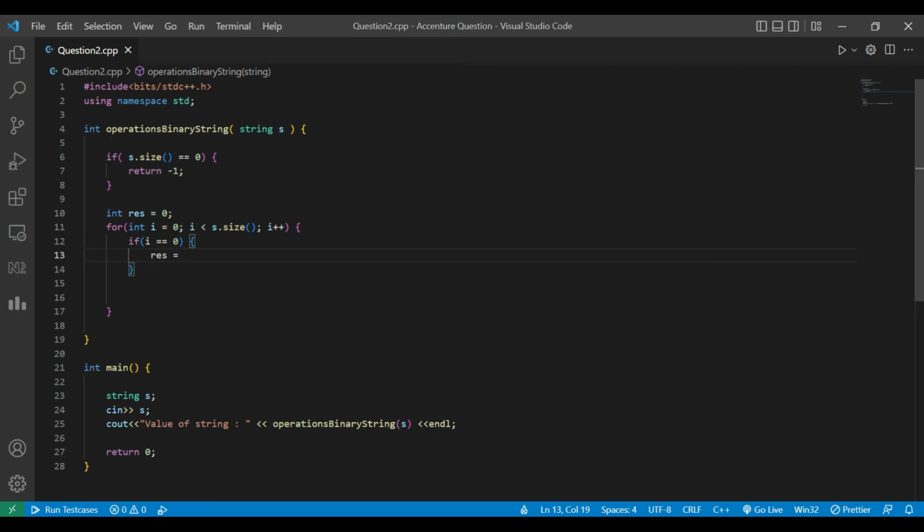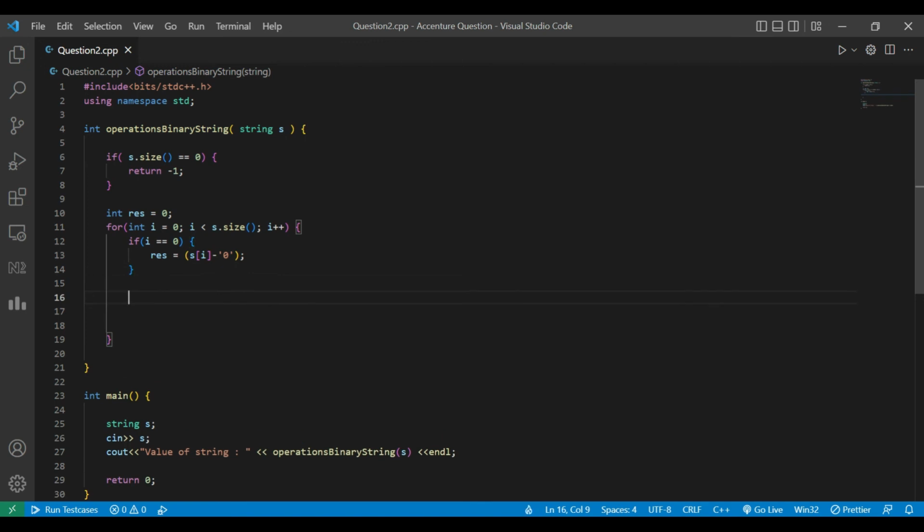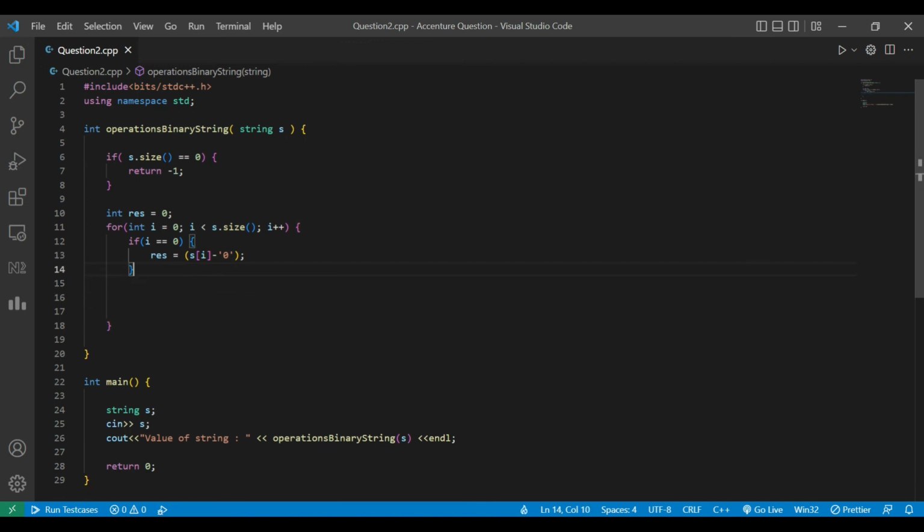Result equals s of i minus 0. So we are subtracting the character 0, whose value is 48, and we have characters here. If it is a character and it is 0, then its ASCII value will be 48. Then we subtract 48 from that, which means result will have this 0 value. Now if it is not 0, from here we'll continue.